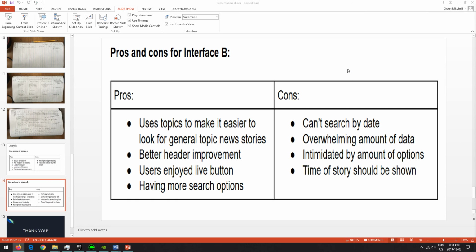So our testers liked that it gave the user more power to refine their results. They liked the way that we laid out the header better, but they kind of thought that the way that we had it on paper was a bit overwhelming. There was a lot of unnecessary information, maybe, or a user that wasn't familiar with the layout might get confused and not know exactly what to do.